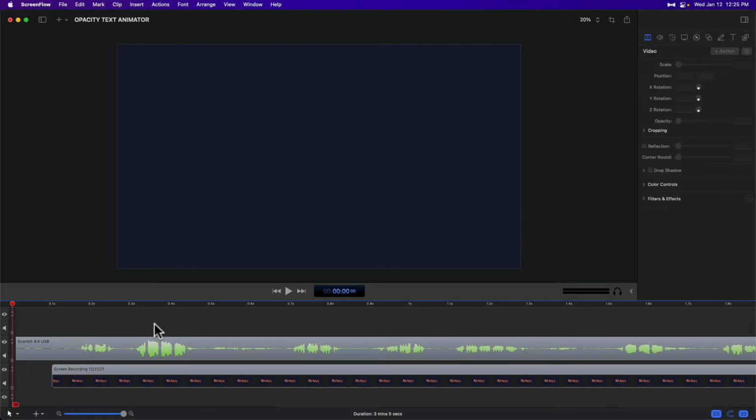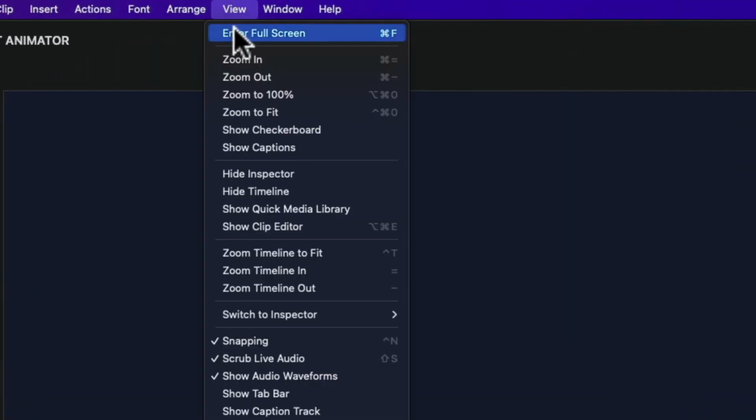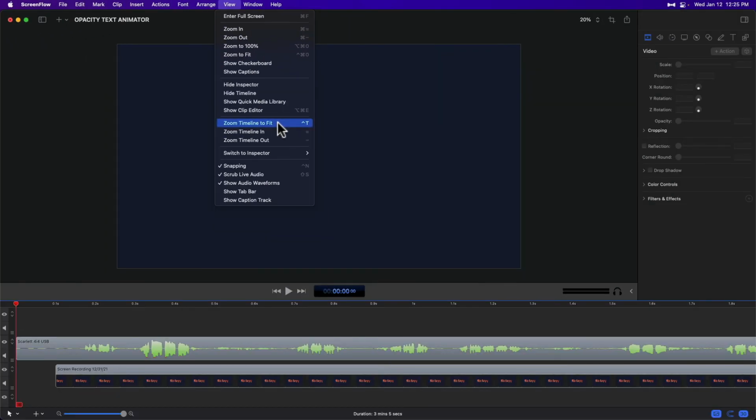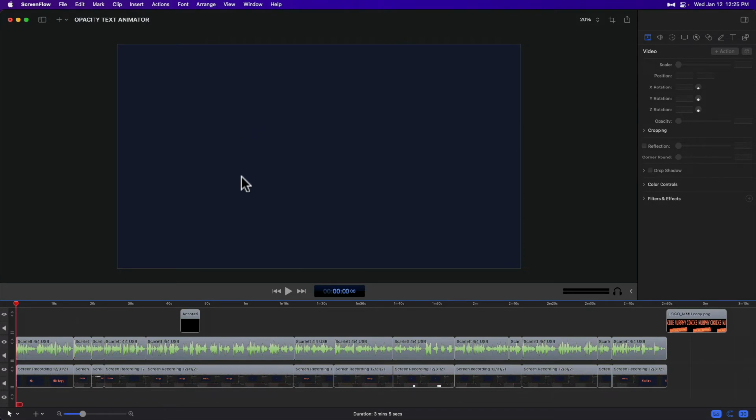To zoom the timeline to fit, you can come up to the View menu, and select Zoom Timeline to Fit. If I click on that, now I can see everything on the timeline.